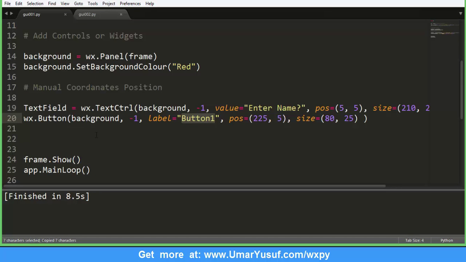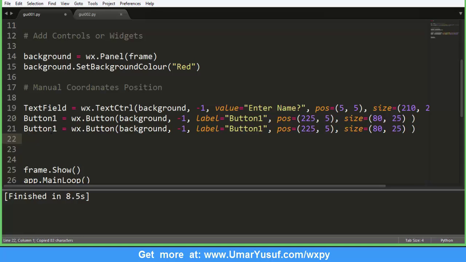So now let me assign the control to a variable called button 1, so that we can later on use the object in our code. Then I'm going to create another button, which is the second button. I'll just duplicate the code above for button 2.